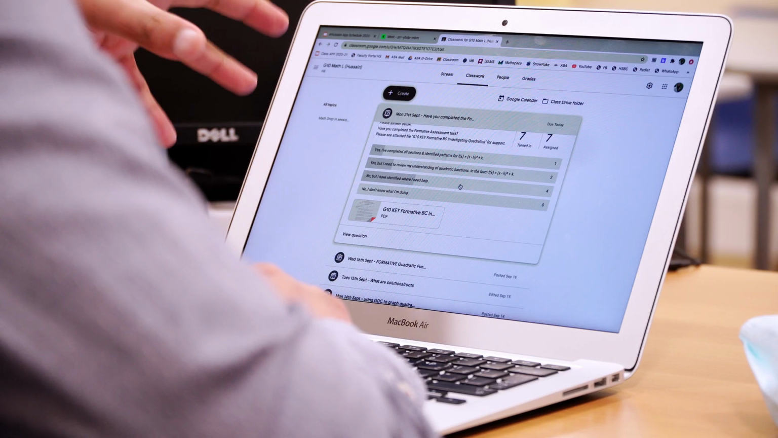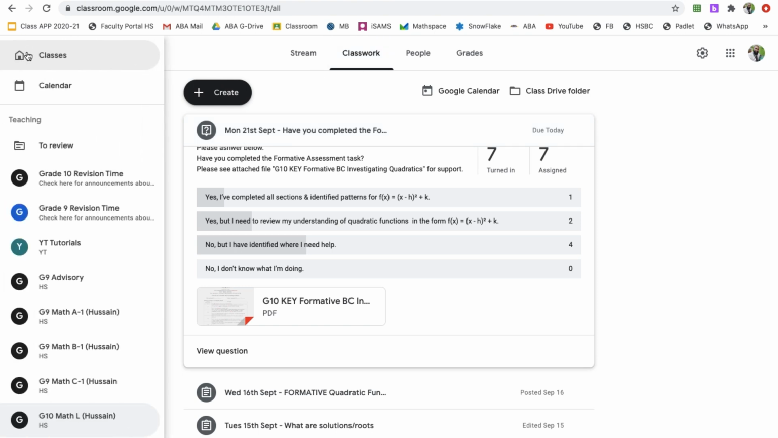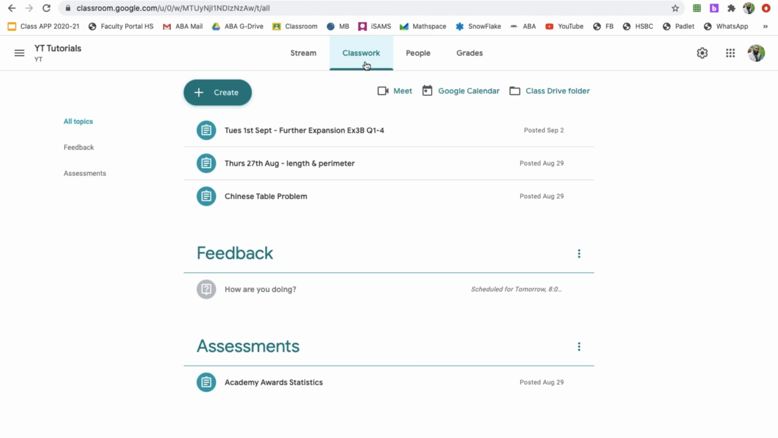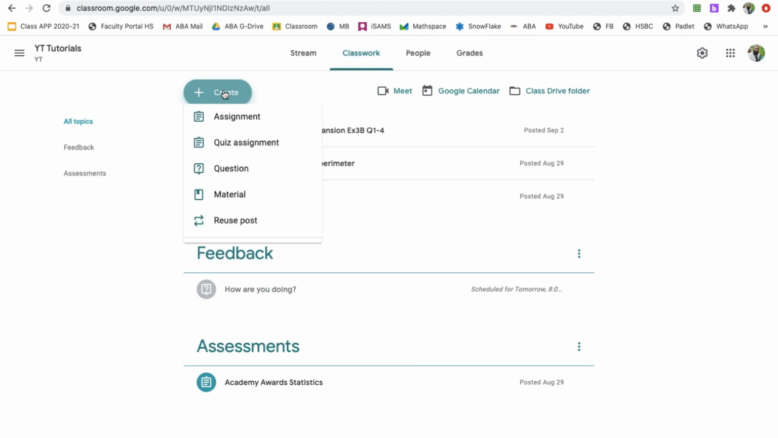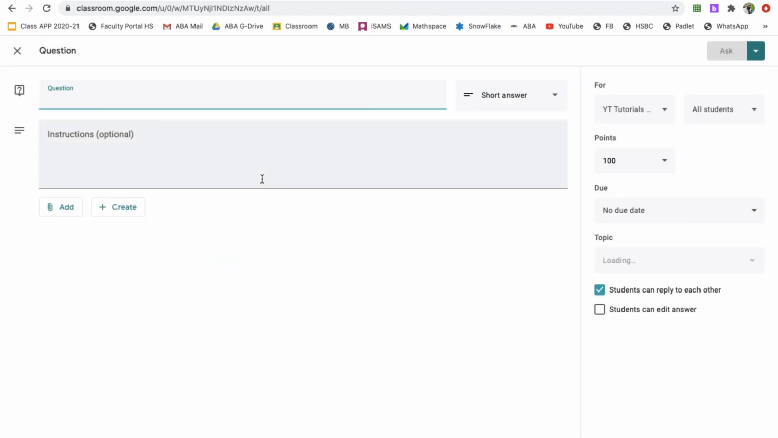So let me show you how we can make one of these. What you want to do is choose your class. Let me go ahead and choose a class from here. And then go to the classwork, not the stream, the classwork, and go to create. When you go to create, you've got assignment, quiz assignment, question, material and reuse post. I'm going to go to question, and then we're going to create a new question here.